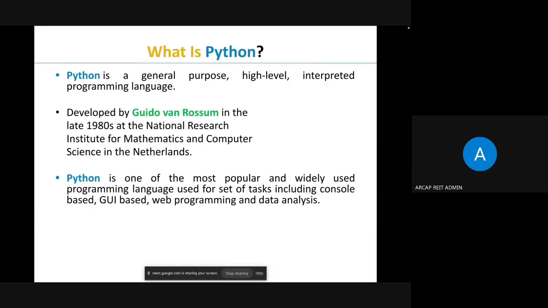So we can run Python in a console like a command prompt. Console means command prompt, right? Or a Linux command, and even GUI-based, like we are using. We can also use Python for GUI-based work, and for web programming and data analysis.